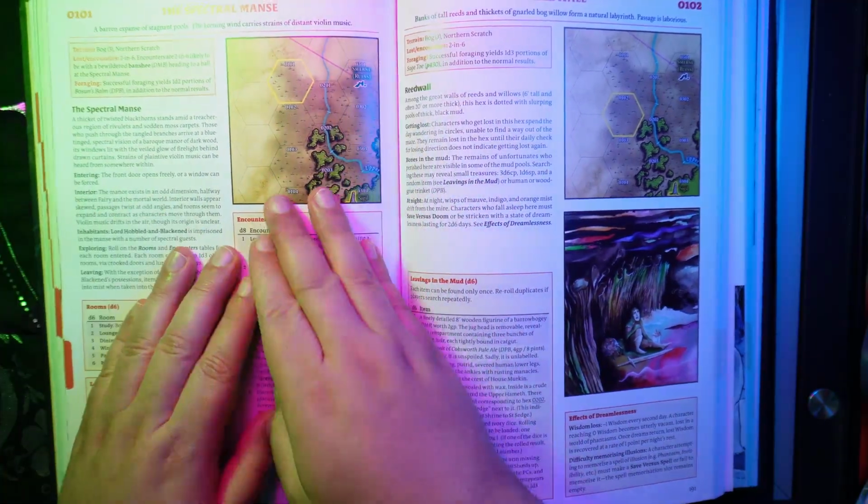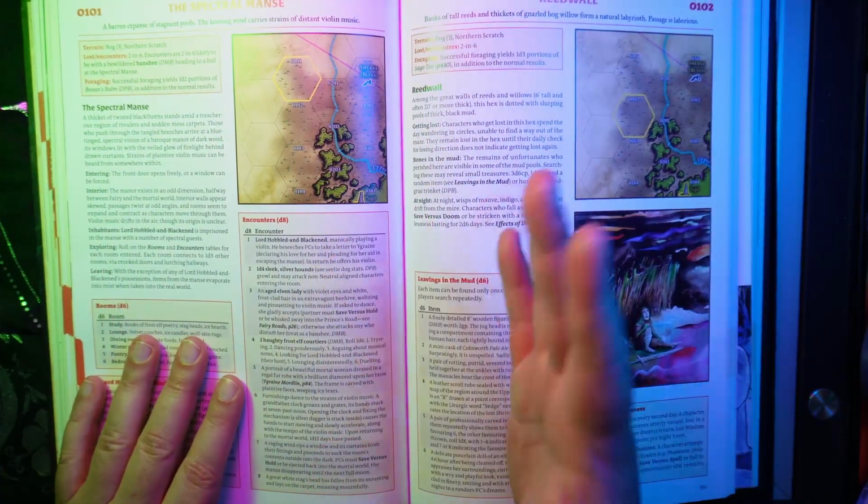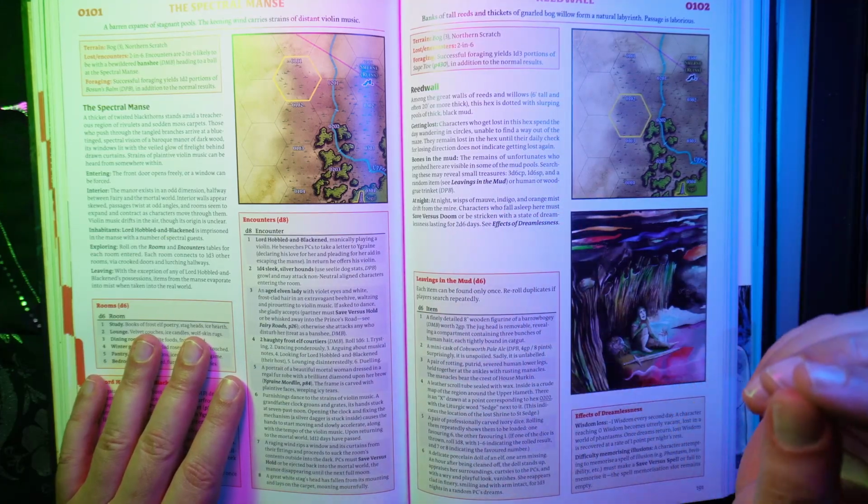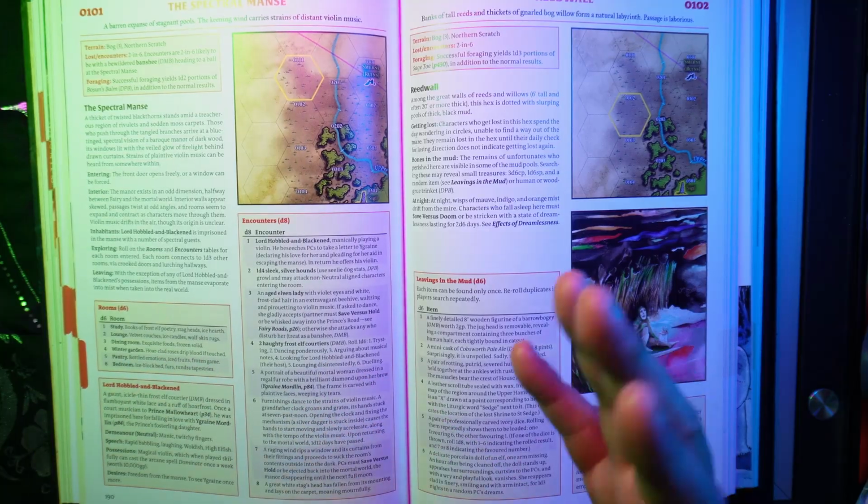So, the first hex, the spectral manse. A barren expanse of stagnant pools. The keening wind carries strains of distant violin music. What is going on here?